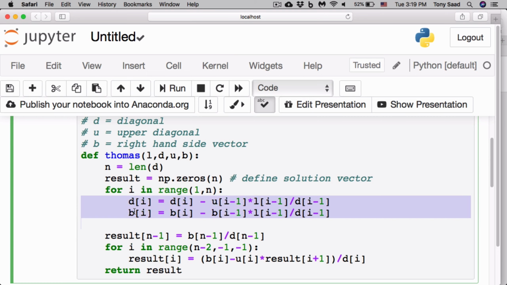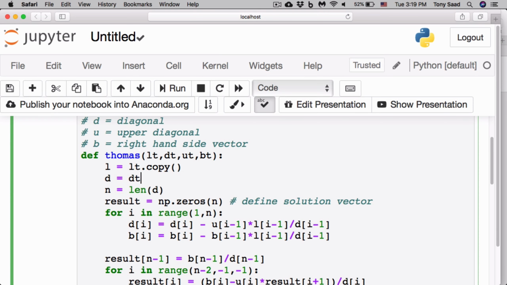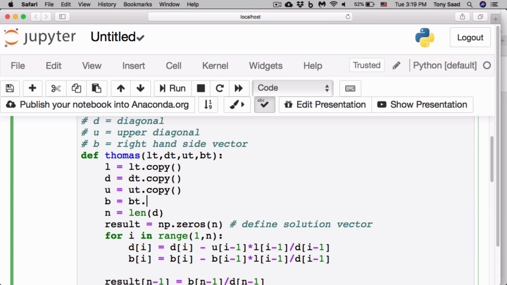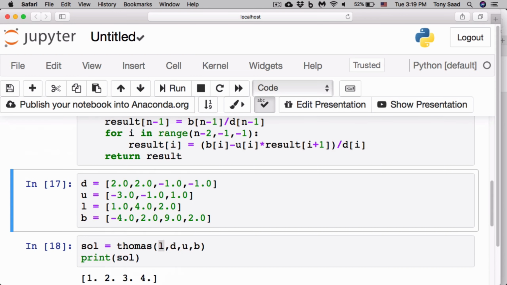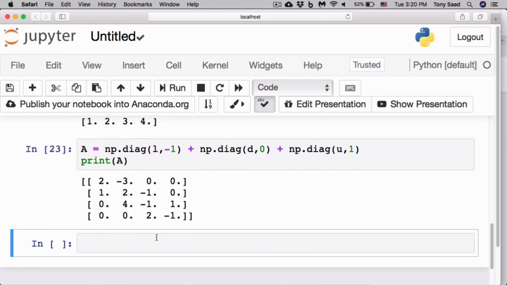So what we could do is make a copy inside the Thomas algorithm to make sure we don't commit this error. So you could give it a different name, and then say L is lt.copy and D is dt.copy. So make it a true copy. U is ut.copy. And then B is bt.copy. T is for temporary. Okay, so now let's re-execute again and again. Now let's see. Okay, look at that.